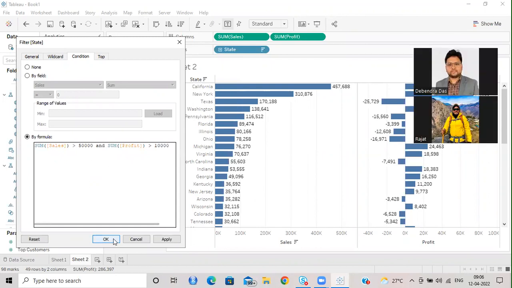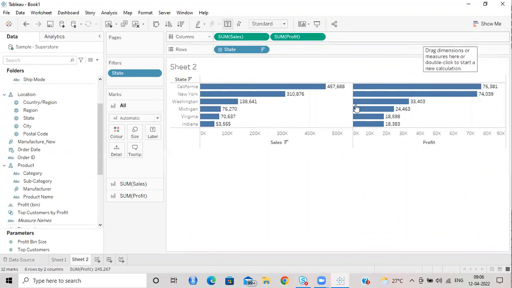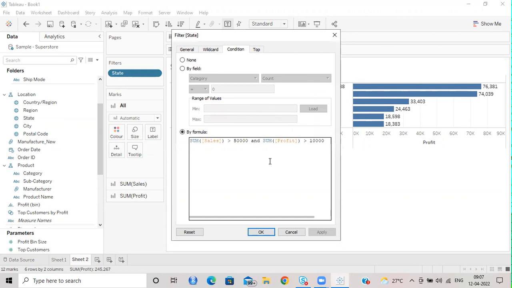Let's say I will say okay. Now you see automatically it got filtered, right? All the states that have more than 50,000 in sales and more than 10,000 in profit. So if you have to use multiple filter conditions, you can use the by formula option instead of going with the conditions option.